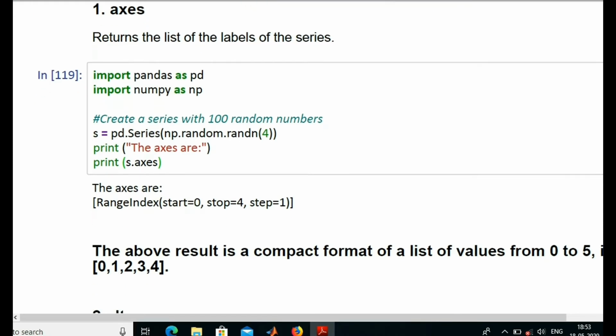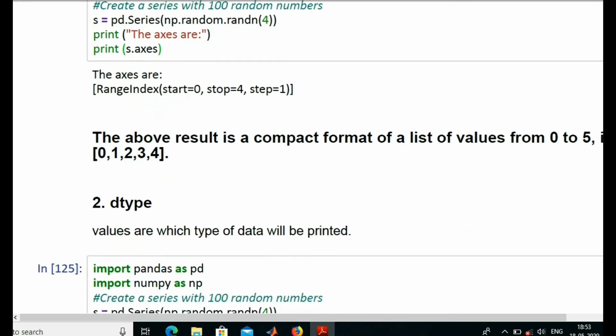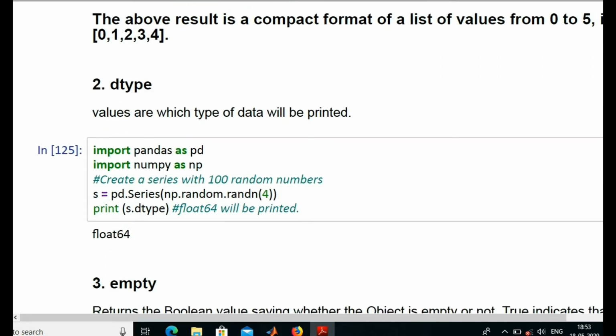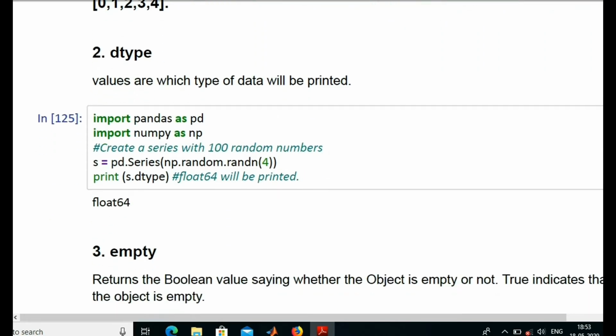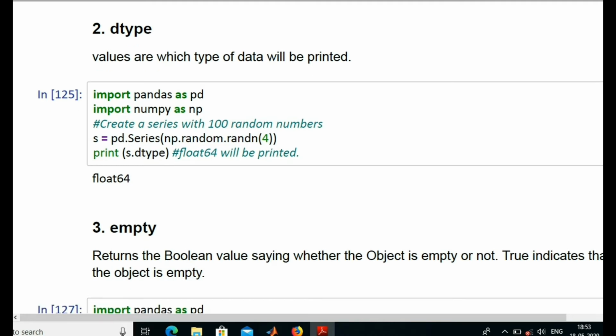The above result is a compact format of a list of values from 0 to 4, that is 0, 1, 2, 3. Next is dtype, meaning data type. Which type of data we want to store will be printed, that gives the result or output of s.dtype. We have created 4 random numbers. Okay, random numbers always give floating point values. Now, when we print the series dtype, meaning data type, it gives the output float64.